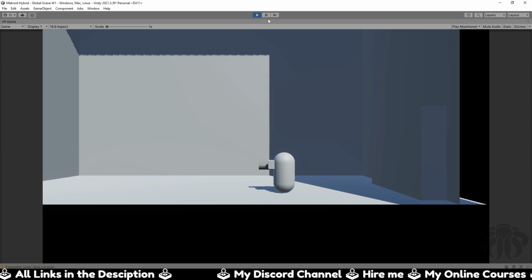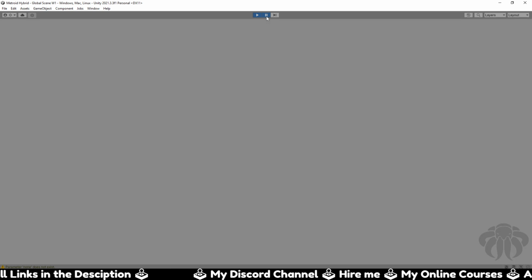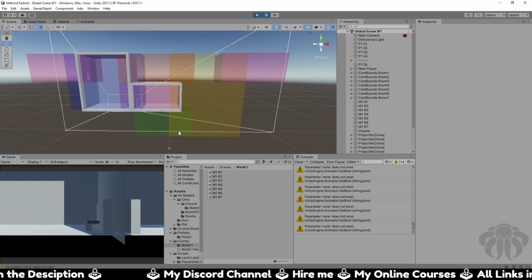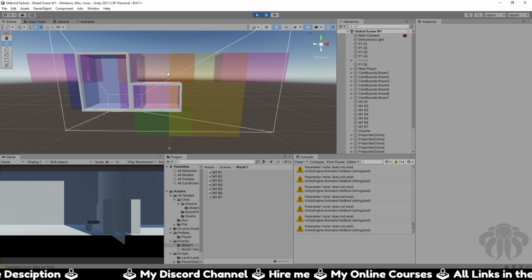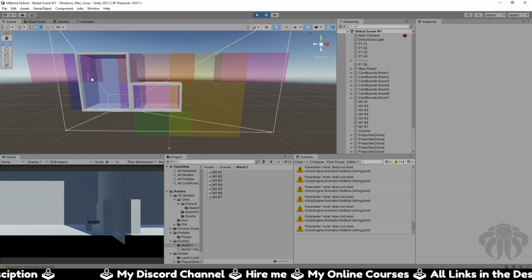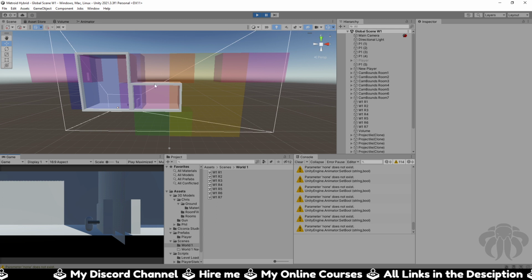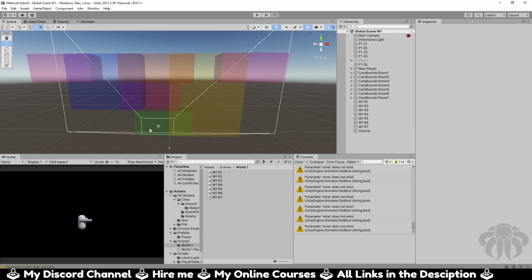Once I go close to that, we can see that all the other rooms which I currently don't want to visit over here are not loaded. I have to be close, basically inside these overlapping collider boxes over there, which are going to show me what to load and what not to load.